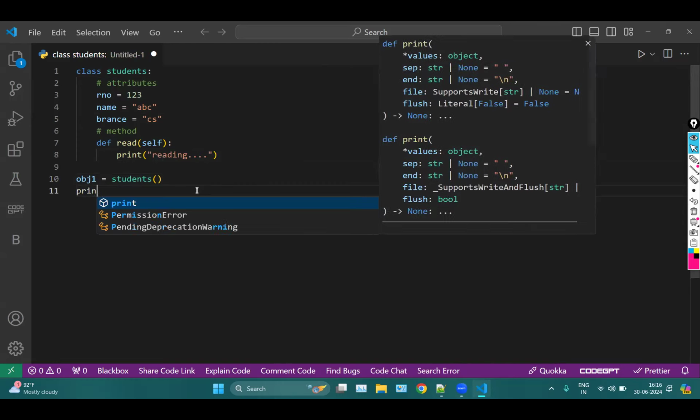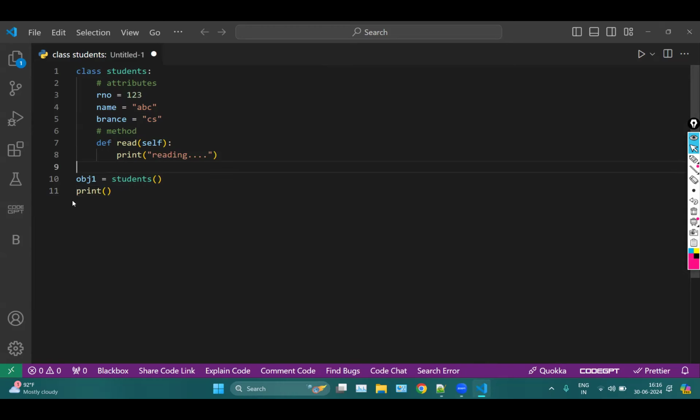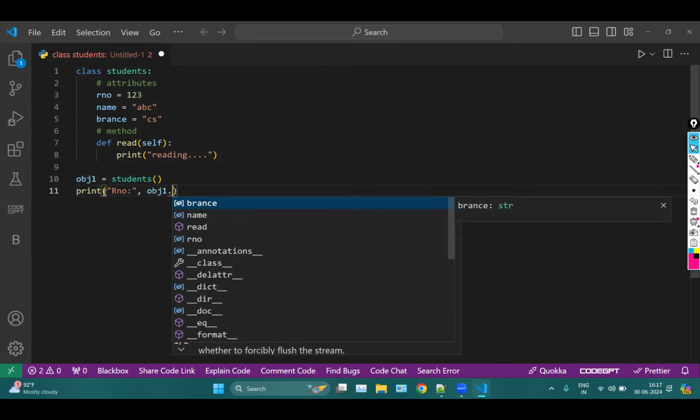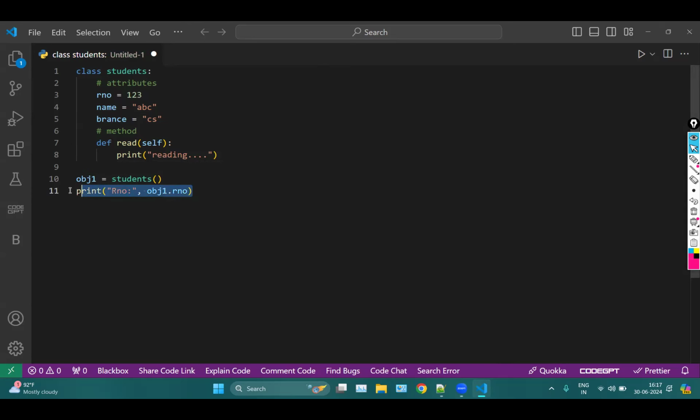Then we can print the values. Let's say we can print the name ABC. Just a second, let me mention the string roll number. So this is for the roll number. So we have obj1 dot roll number. Okay, then we can copy this one and paste it.